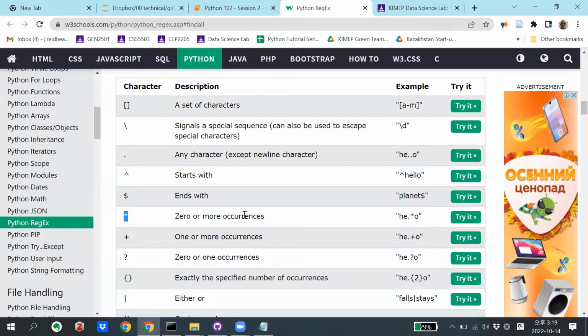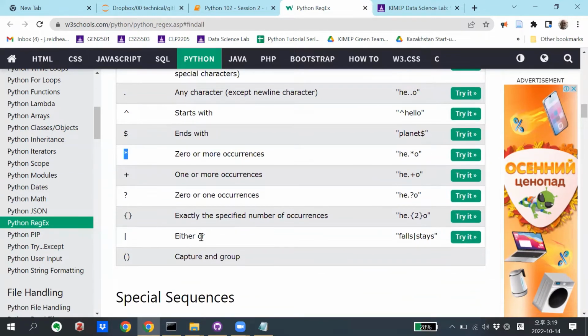But then the plus requires at least one or more occurrences. So if it's HEL plus O, then it has to be at least HELO, but it could be more than one L, right? And then if you have the bracket 2, then it has to be exactly that number. So HEL with a 2 in brackets and then an O means HE, then two of the letter, then O, exactly two of them. Okay, so you can also have either this one or that one.